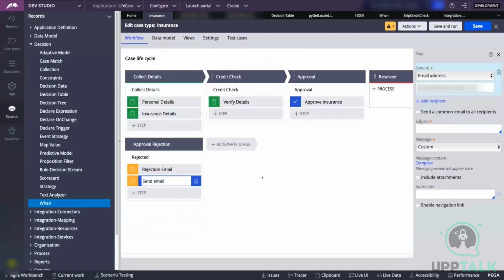But your configuration will be there only. So subject you can give like test email something. You can try custom message or correspondence. So correspondence I will create. Correspondence I'll give like test correspondence rule. And I'll click on this.